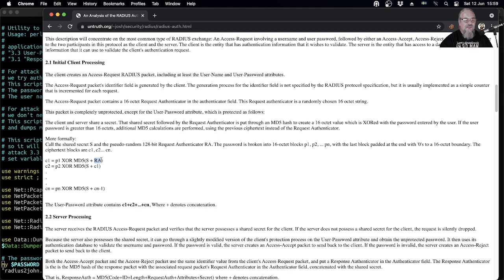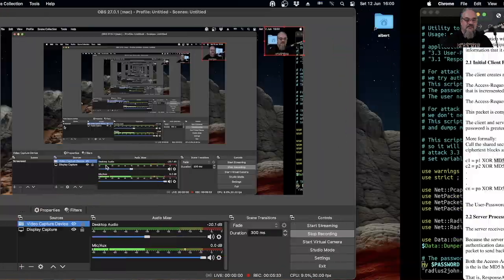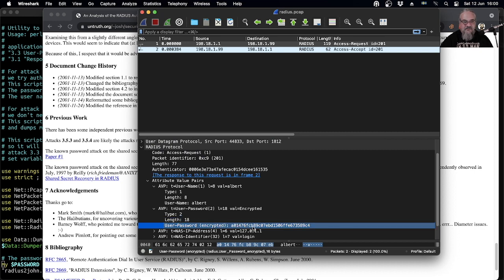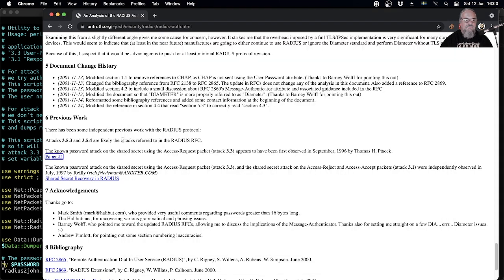But instead of this, RA is the authenticator string, the random string I showed, and C1 here is the first encrypted string. But if the password is shorter than 16 characters, it's only one line, and it will open up for some attacks. For instance, if you know the shared secret, and the authenticator is in the packet, then you can calculate MD5 of the shared secret, concatenated with the authenticator string, and XOR this value, the encrypted password, will give back, where was I?